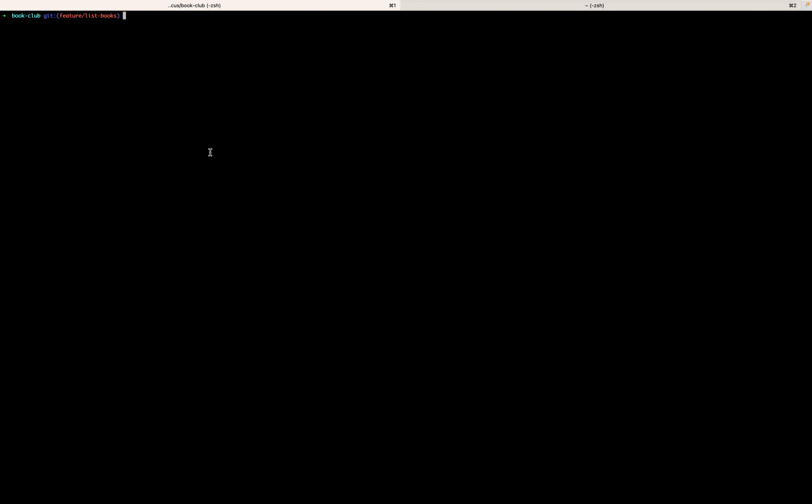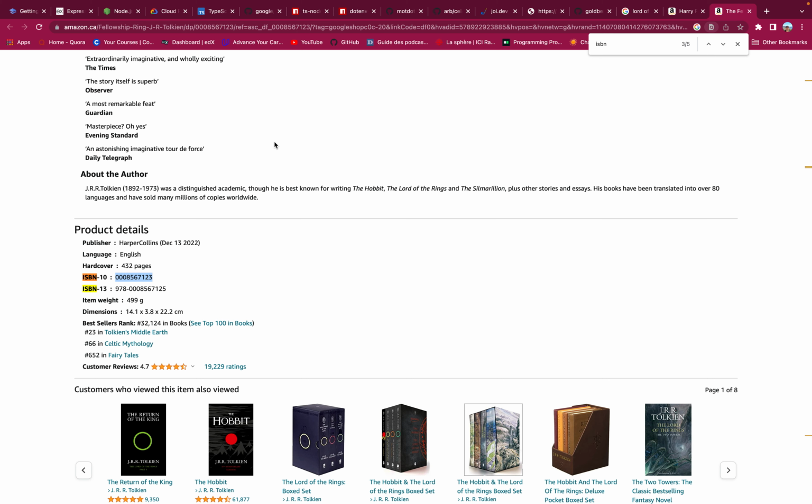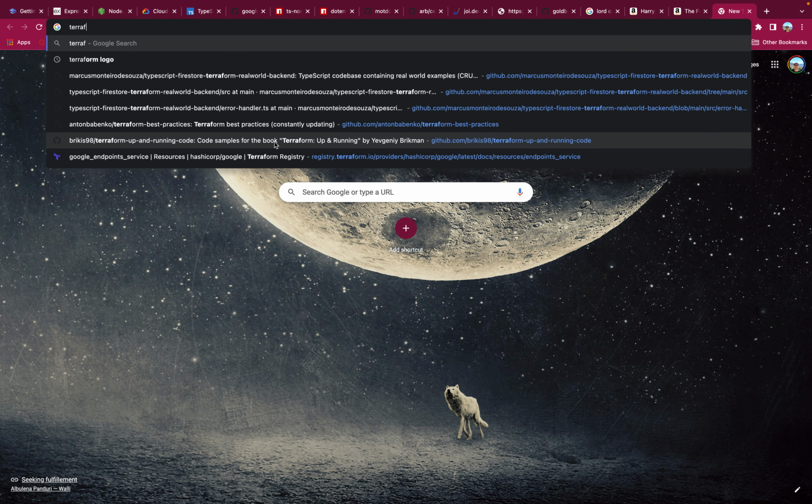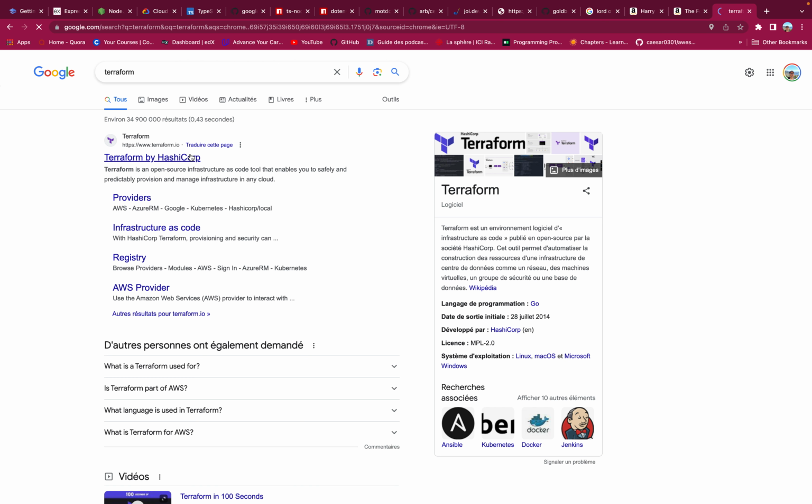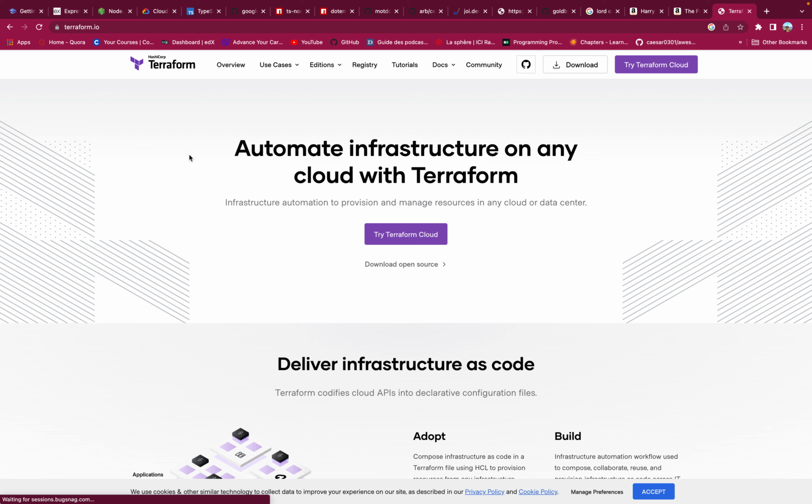Okay, so that's it for the first part of this series. In the next part, we are going to look at how to containerize this application. Afterwards, we're going to use Terraform to create some infrastructure and deploy this application on Google Cloud. So stay tuned and see you next time.